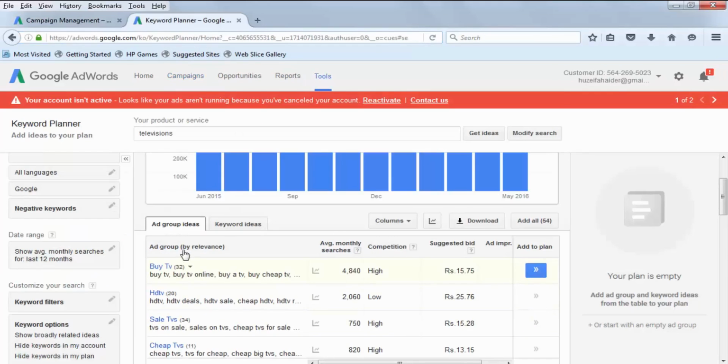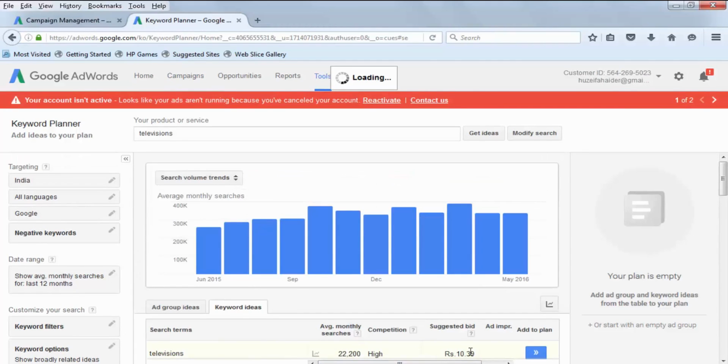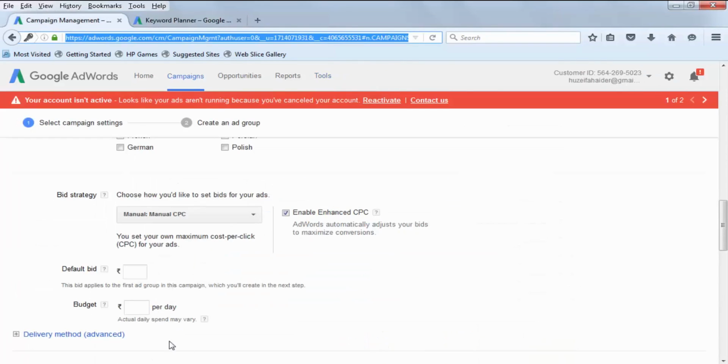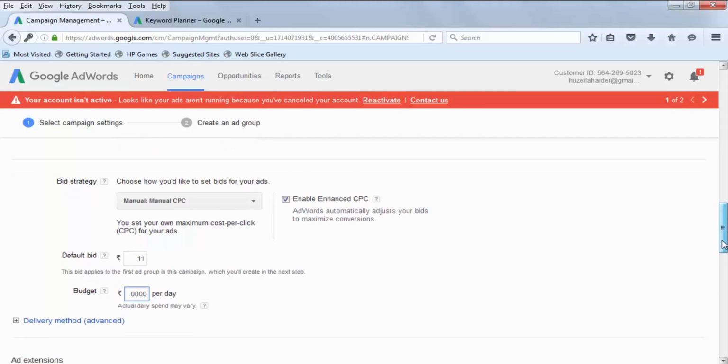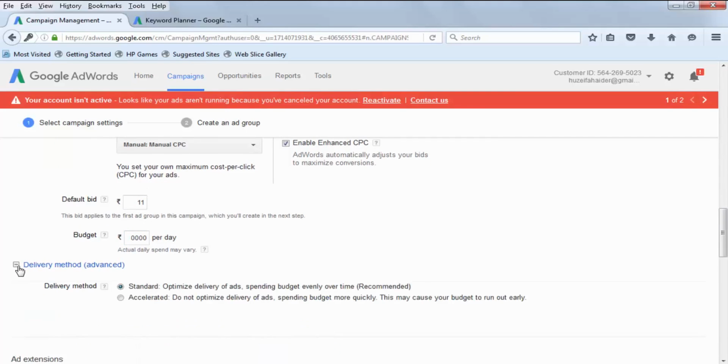On the keyword planner, I have got an idea as to what I should be bidding, the maximum bid for televisions. That should be 10.39, so let's keep this as 11. What's the budget on a daily basis? Say I have a budget of 10,000 rupees on a daily basis. Delivery method: standard.